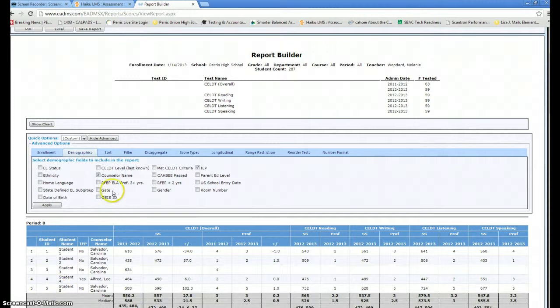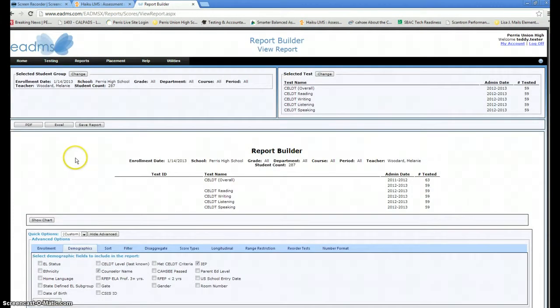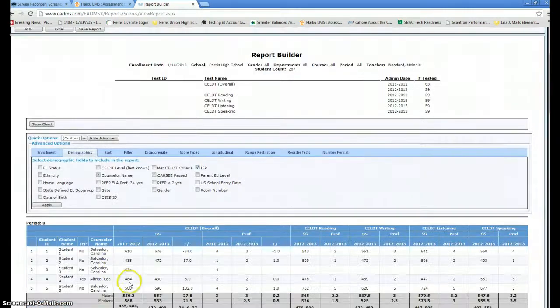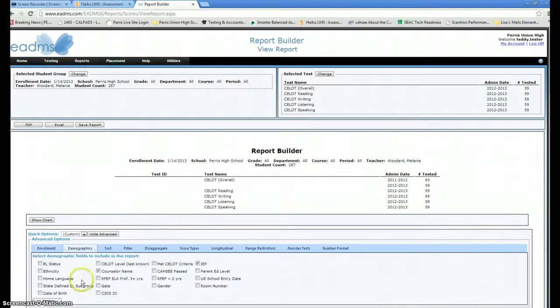So now if you have all the information that you're looking for, you have three options on how to save this. If you want to print this out and look at it in kind of a clean format, you would choose PDF. If you wanted to export it into an Excel spreadsheet, you could do that. You can also save this report in EADMS so that you can view it later, and that would save all of these settings that you've chosen, and you'd be able to access your report just like you see it right now. So that's pretty much a snapshot of how to view the CELDT data on the report builder.